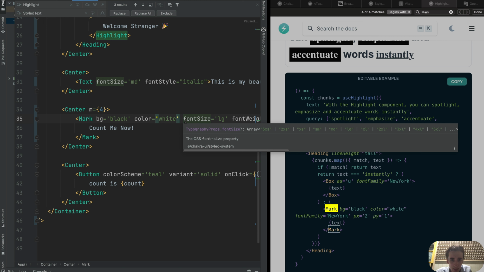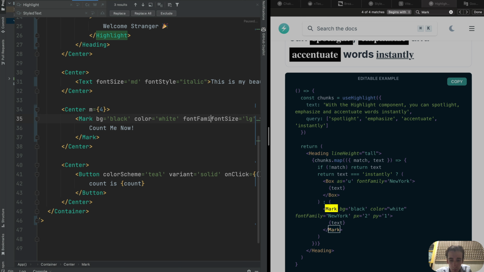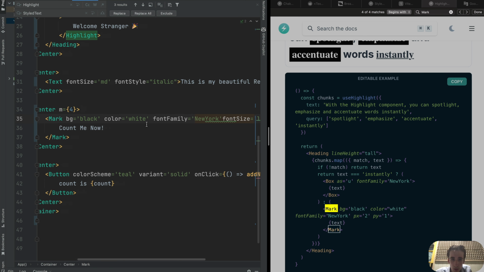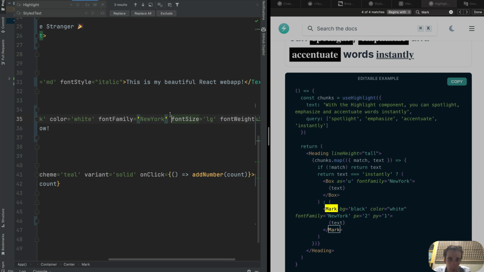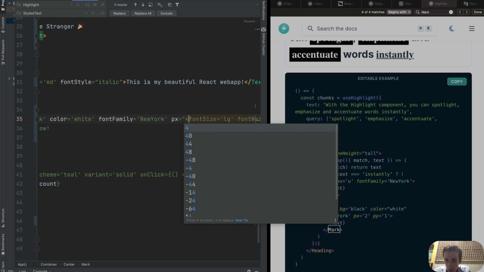I like it, it's a nice name. Font family, and New York, perfect, like this. And finally, padding, well, maybe for us it will be a little bit bigger. Let's do 4.